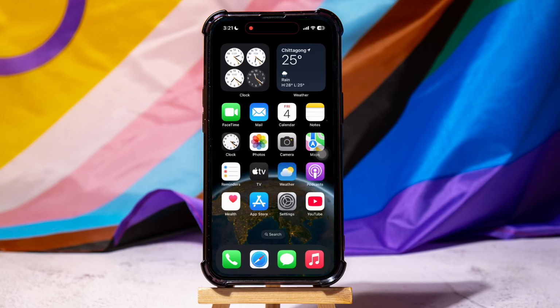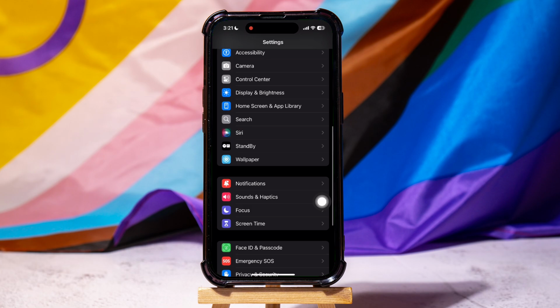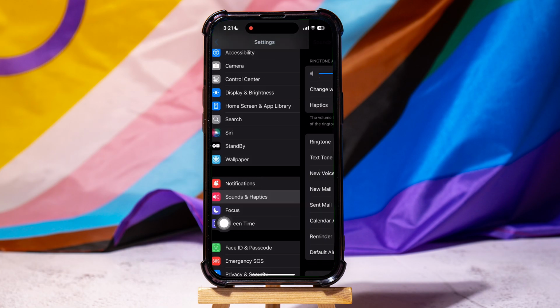How to turn off volume limit on iPhone. To get started, first of all go ahead and open up the Settings application on your phone. Once you're here, scroll down and tap on Sounds and Haptics.